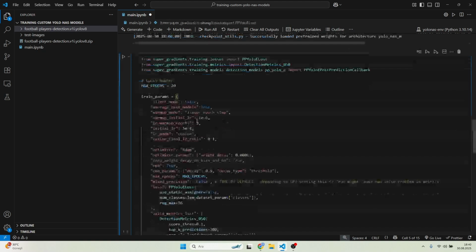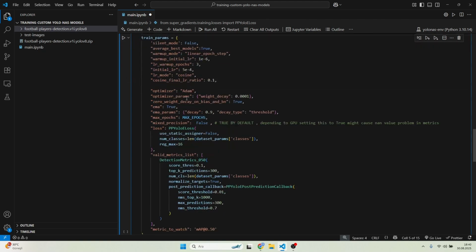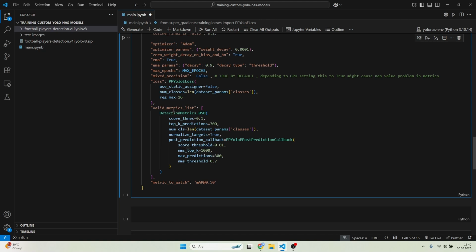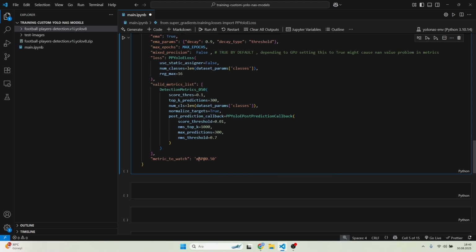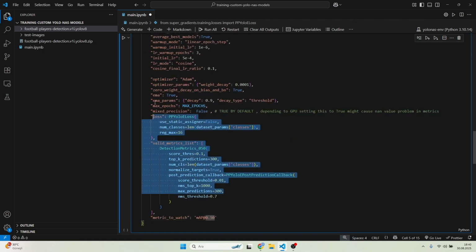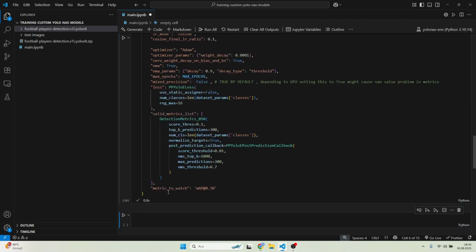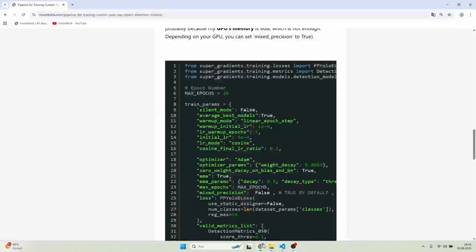Let me copy this. So you can see there are things like learning rate, initial learning rate, epoch number, for example, we'll watch mean average precision while training. Yeah, you can change these values. It's up to you. Let me execute this.